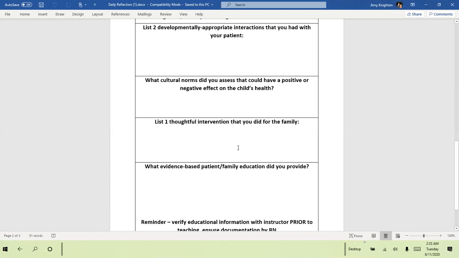List a thoughtful intervention you did for the family. That's not following an order. That's, hey, can I go get you a cup of coffee? Or would you like me to sit with your child so you can go take a shower? Or did you not like what they brought you on your lunch tray? Let me ask if I can get you something else. Or do you need an extra pillow? Let me see if I can go find one.